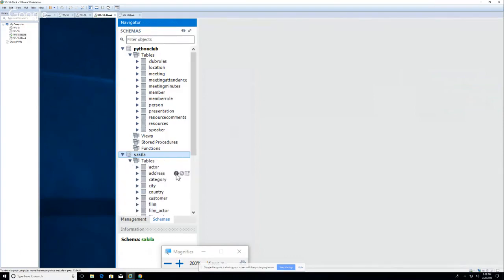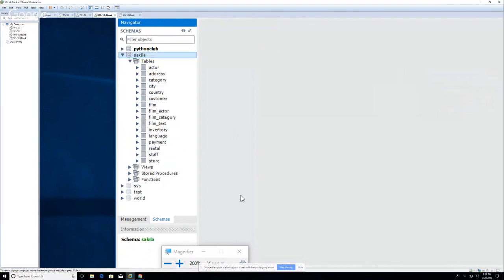If you look at the tables, I'm going to close my Python Club, but we could look at it later. It's basically for a DVD rental. These days that's getting dated. I guess Redbox is still working, but for the most part, you just stream things these days. It has actor, address, category, city, country, customer, film, film actor, film category, film text. And it has a fair amount.